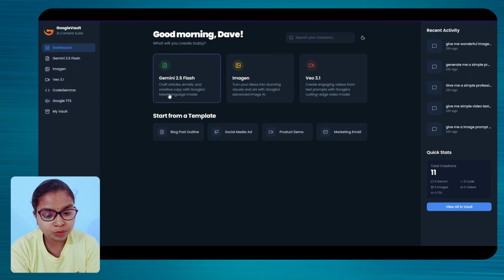Now, when you look at the middle section of the screen, this is where all the action happens. This is the workspace. Depending on which tool you click, this middle area will change, okay? Also, you will see templates here like blog post outline, social media ad, product demo and marketing email. These templates are built to save your time if you don't want to start from scratch, okay? And I will tell you one thing from my experience, templates are underrated. I mean, people ignore them, but they save hours. So whenever you are stuck or don't know where to start, check this section first.